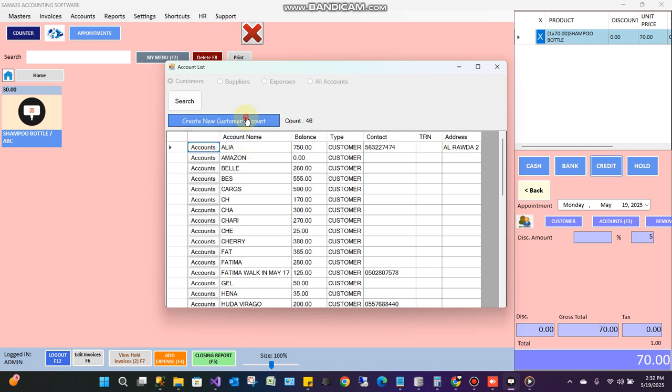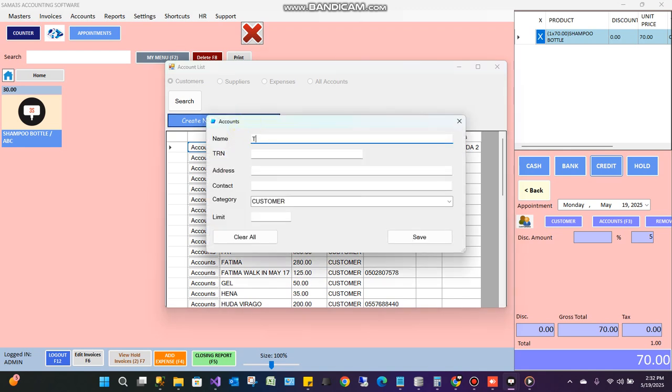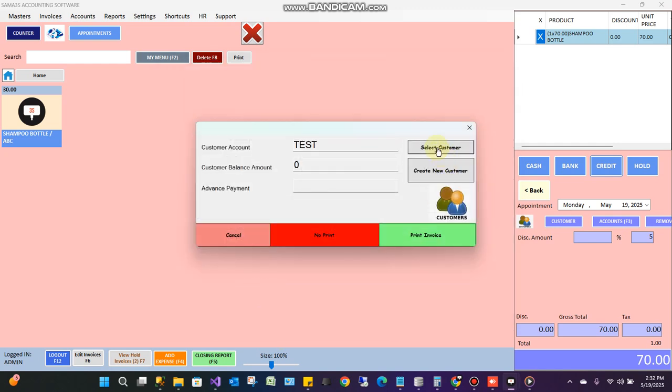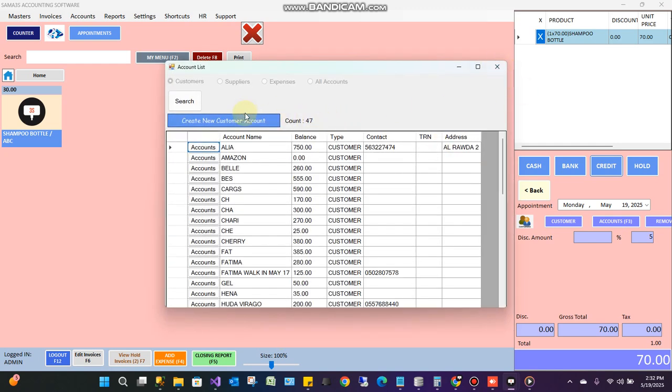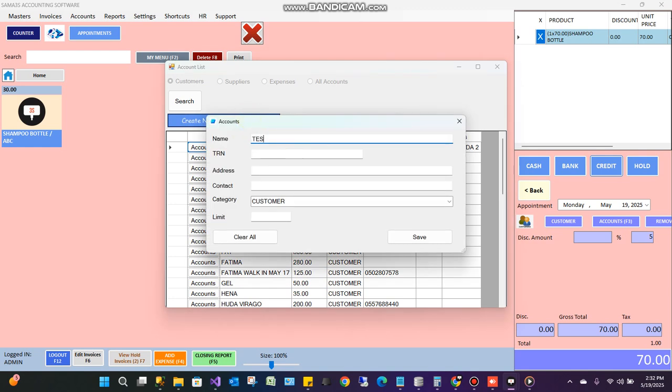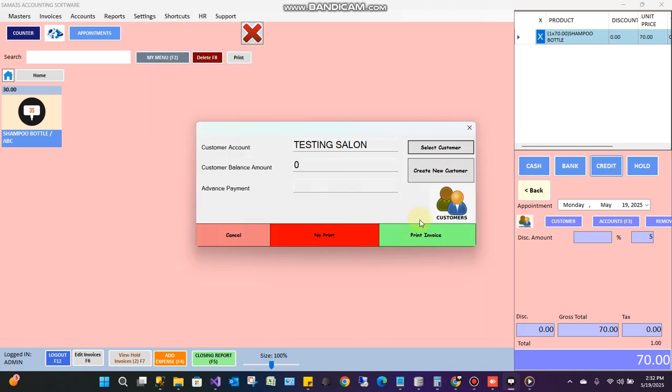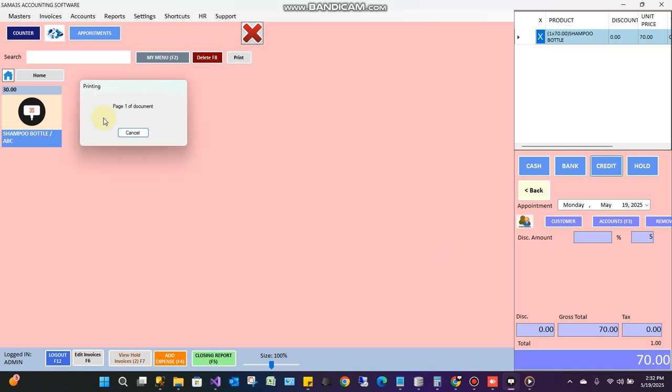You can also create a customer. I will create one for you. For example, test. Okay, now yes, I will create another customer. Okay, save. I will select the customer name, then print invoice.